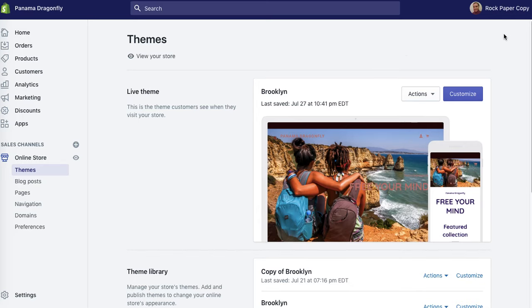Hi there, this is the first video to show you how to edit the theme. So I will first edit the website color, so theme color.